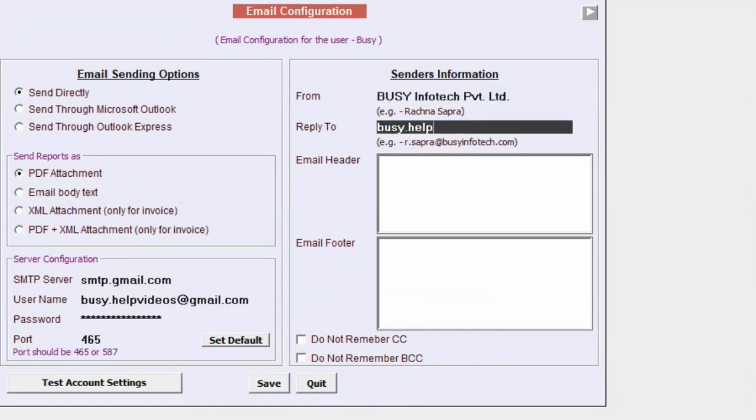Now, specify the sender name in this data field. Under reply to, specify the Gmail ID. If you want to fix email header, specify here such as Dear Sir, Greetings. Email footer, for example, with due regards. Next, specify the port code. For Gmail, port code can be 465 or 587.